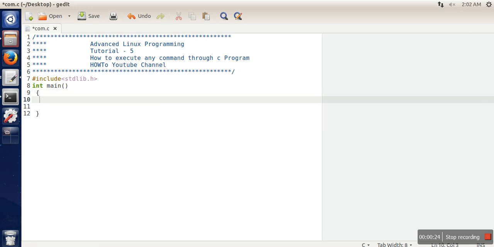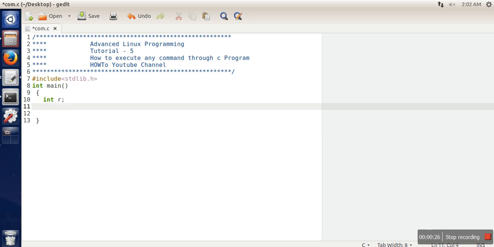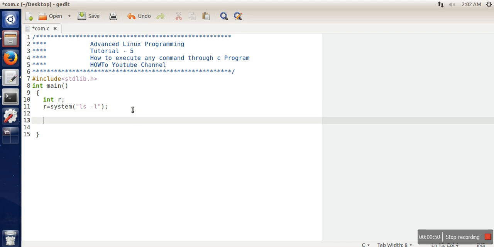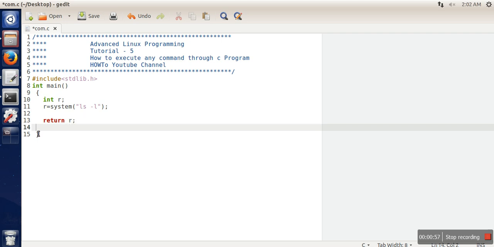In this main function, just take a variable r and there is a function system. Inside this function, whatever command you write, that command will be executed by this program. So I'm writing a command ls -l. L stands for long listing, and this command on execution will return a value, and that will be stored in r. If you want, you can return that value to signify whether the program was successful or not.